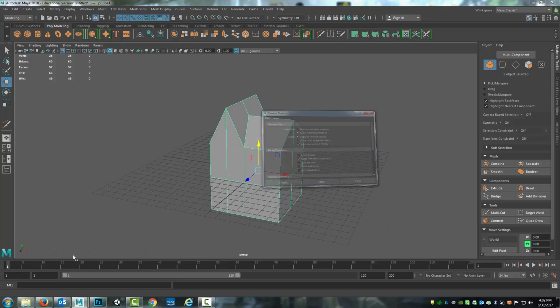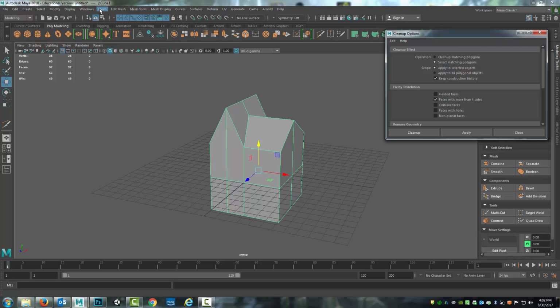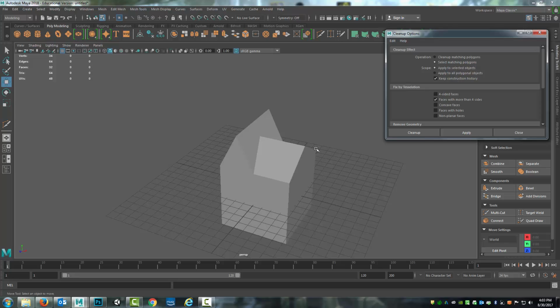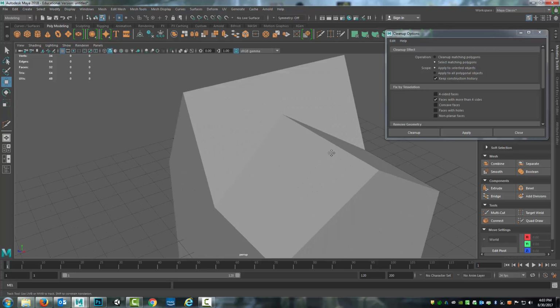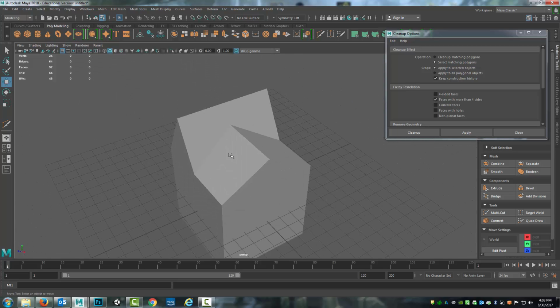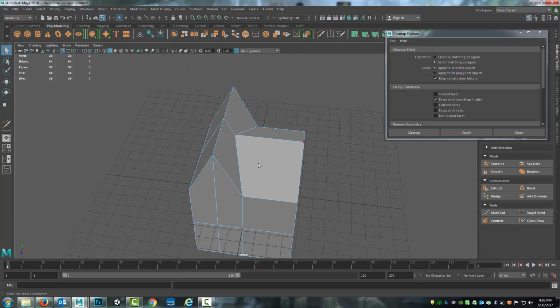But if I open up that cleanup options, once again, that's under Mesh Cleanup. With select matching polygons turned on and faces with more than 4 sides, I hit apply, and you see I have 2 n-gons. Once again, that's because I left a vertice here. It's very important that you clean up your geometry. Make sure that there aren't any n-gons. For right now, work in quads, and then try and make sure that everything else is resolved as well.